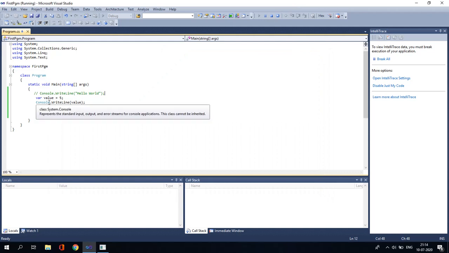So I haven't mentioned the data type. I don't know that data type, so I have mentioned var here. So it allows me to implicitly define the data type of the variable. The compiler determines the type of the variable itself from the value that is assigned to it. Value is of type int, since I have given 5. So it will convert that var into the int data type, as you can see.